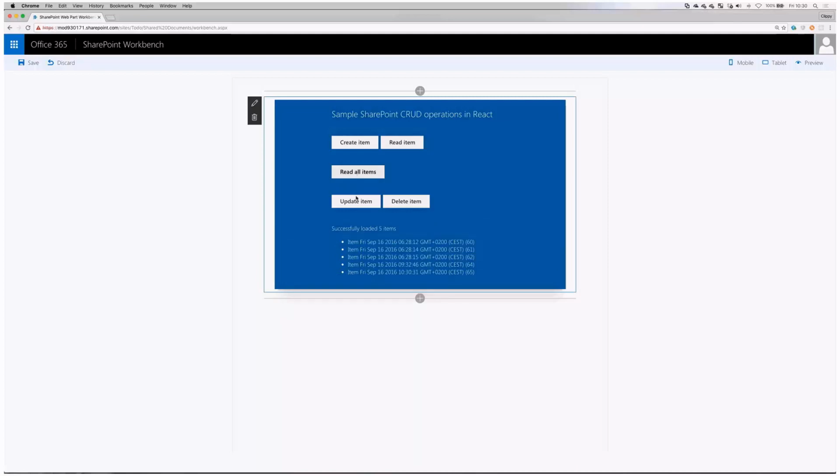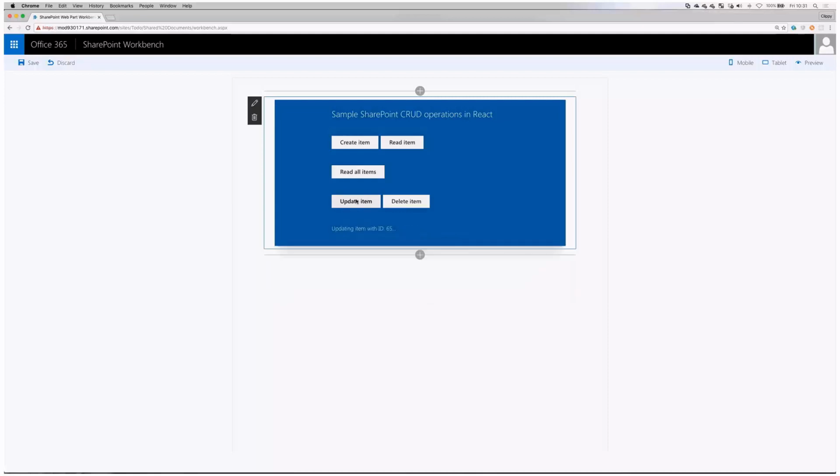Another thing we can do is update the last item that we created. It will just update its title, which also includes the current date and time. With that, if we read again, we can see that item 65 now has a modified date.